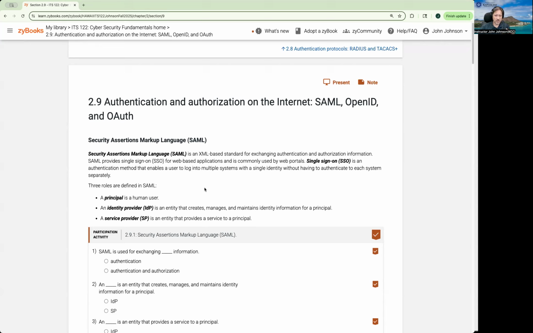I used to use this when I was in state. I'd use single sign-on and I could get into a lot of different things without having to sign in again every single time. There are three roles in SAML. There's the principal, that's the human user. You've got an identity provider, IDP, and that's an entity that creates, manages, and maintains the identity information for a principal.